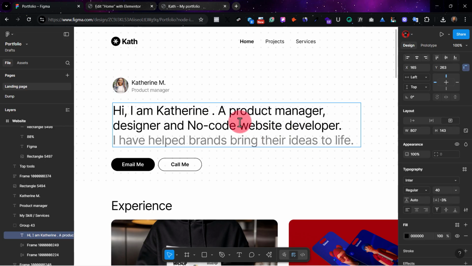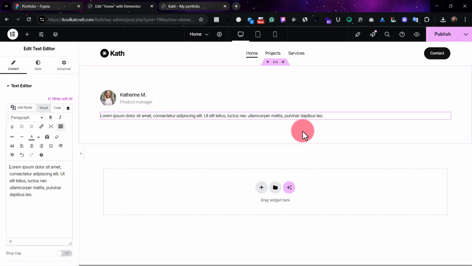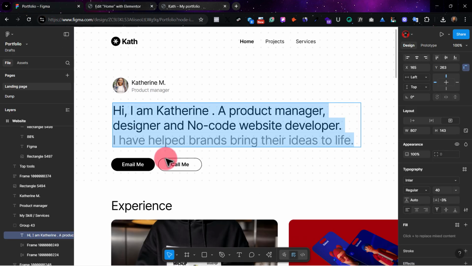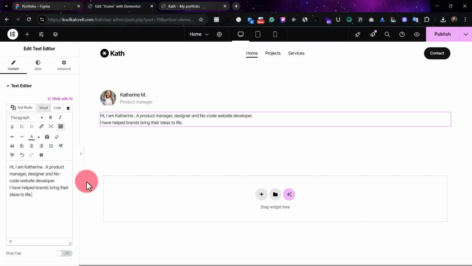Now to work on this section, all we have to do is copy the text. Then we're going to use a text editor. The reason why we're using the text editor is because of highlighting. Elementor doesn't have a default highlighting function. You see what I mean? So if I click on this, we have this.